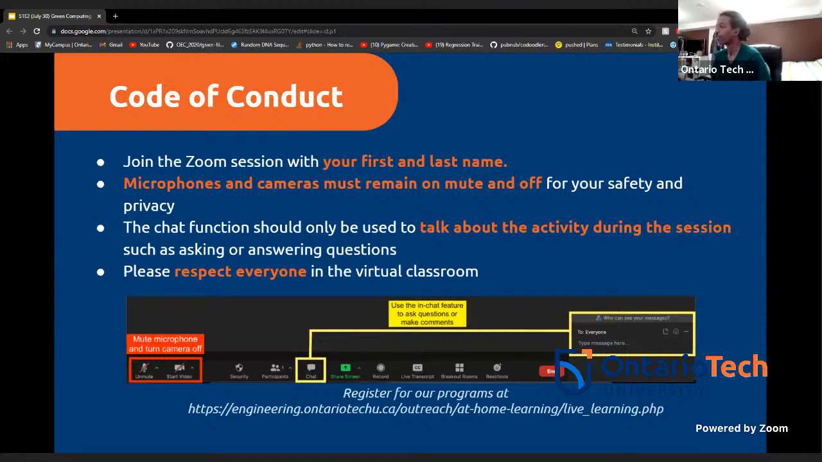So if you remember our code of conduct from last time: joining with your first and last name, microphones and cameras on mute. If you want to answer a question with your microphone, totally fine. There's a hand raise button you can use, or just type it in the chat. And speaking about the chat, keep it relevant, keep it on topic. Otherwise, you're totally cool. And respecting everyone in the virtual classroom.